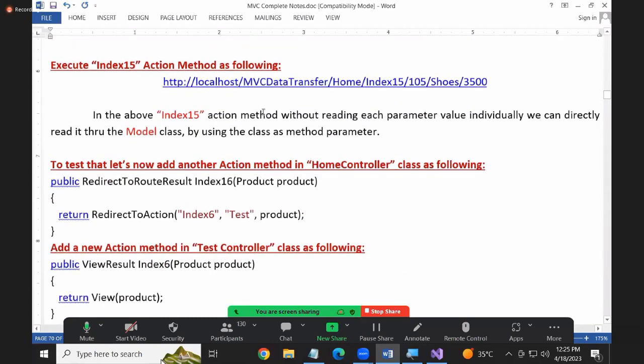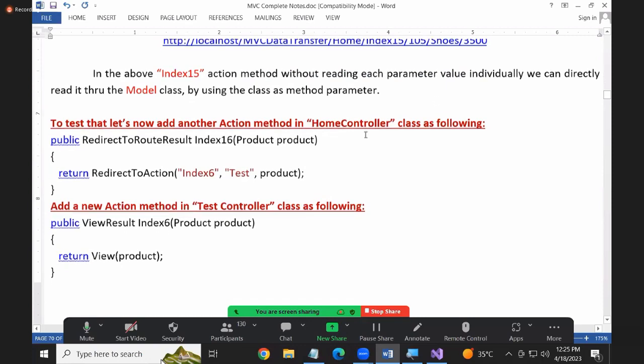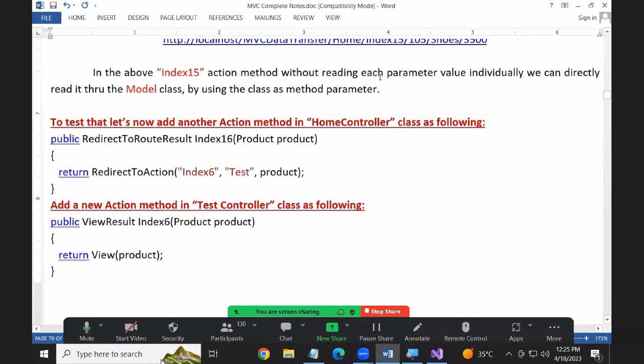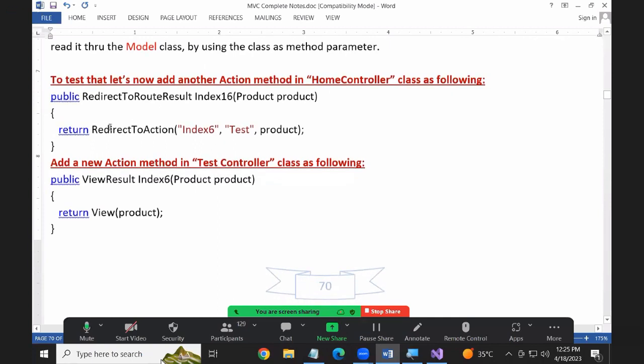And now you can execute your method like this. In the above Index5 action method, without reading each parameter value individually, we can directly read it through the model class by using the class as a method parameter. See guys, public RedirectToResult Index16, Product. That will directly show one of these options to you. All the values come here right away. Why? There is a beautiful name mapping system that is available. So straight away, all the values will come here.